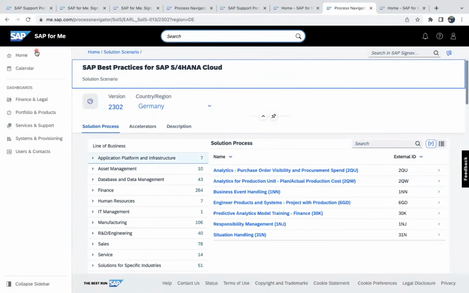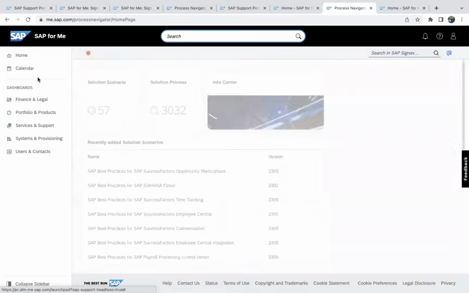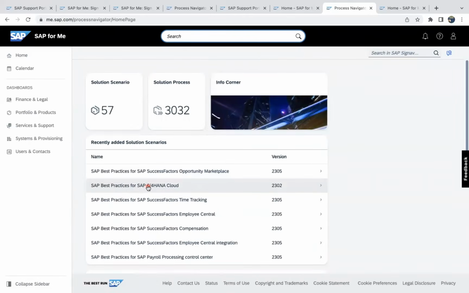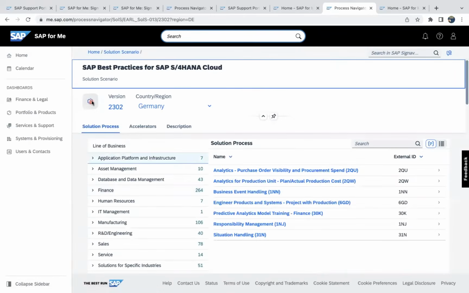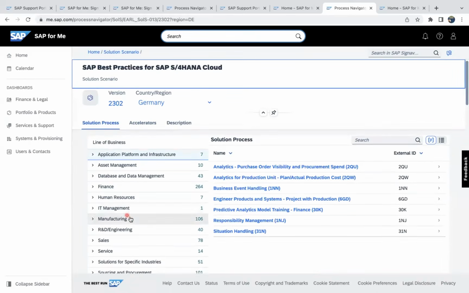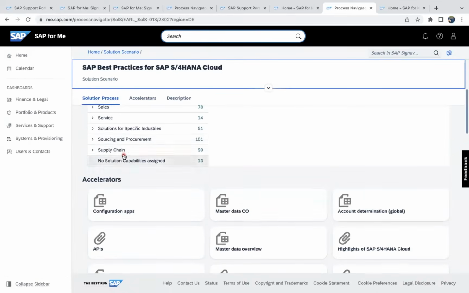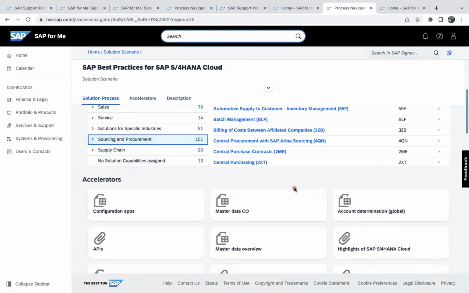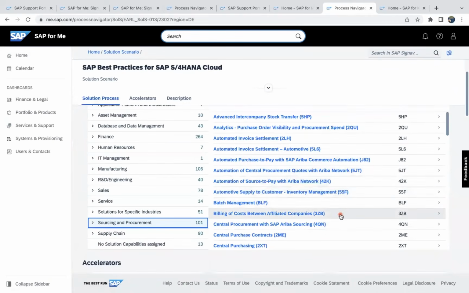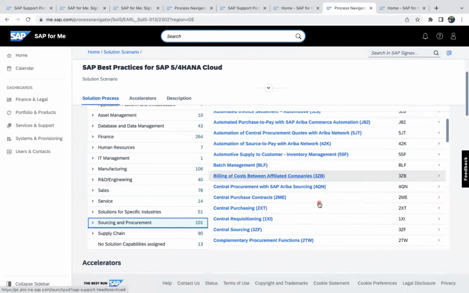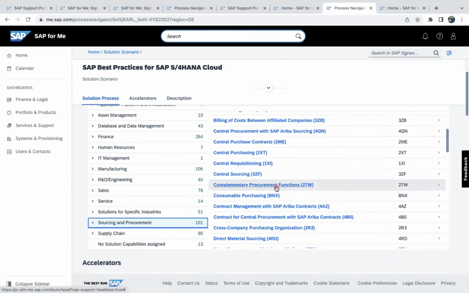Okay. One point I'm mentioning again and again: if you log in with your company's S user ID, or even with your own S user ID, you will see a little more options. Once you come to the home, we go to SAP Best Practices for S4 HANA Cloud, and here you can select which area you want to check. For example, sourcing and procurement. In sourcing and procurement, analytics, purchase order visibility, billing cost, contract management. Maybe you are interested in central purchasing.